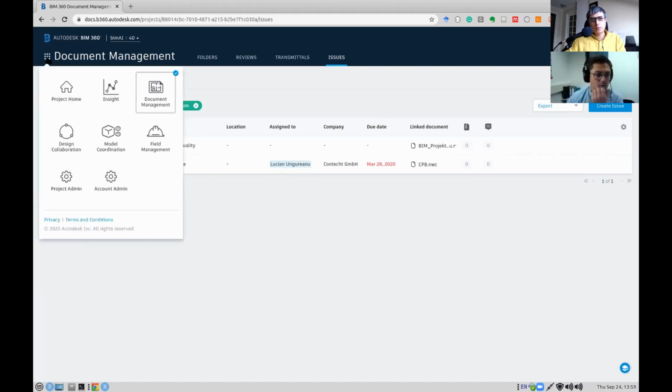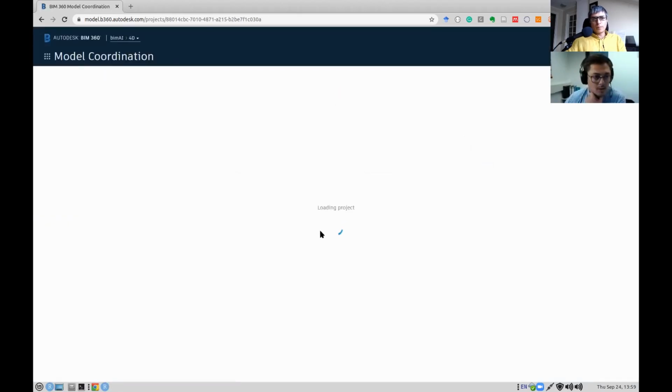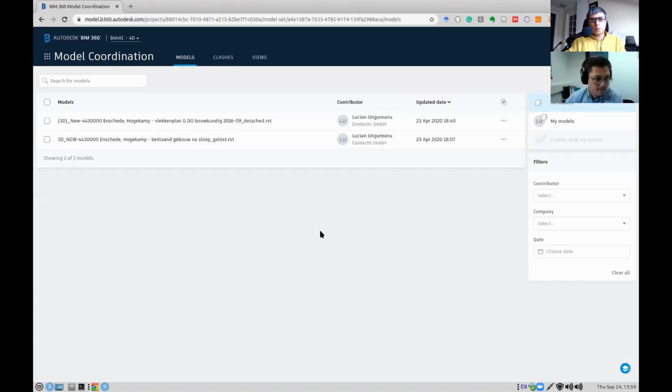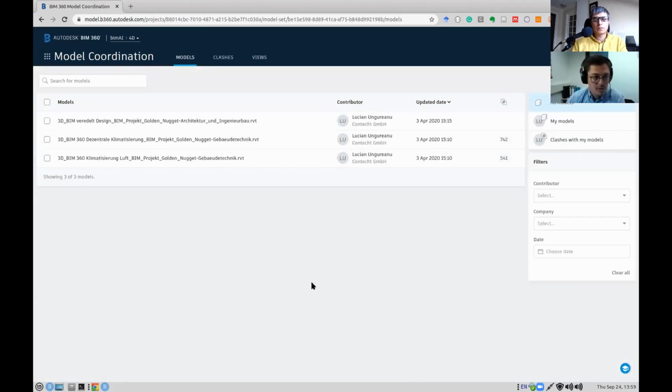But let me show you, for example, model coordination. All right. So the model coordination. So now we are able to open a file individually. Now I have multiple files here. Usually you have to define some coordination spaces, right? So I'm going to switch to the golden test, for example. And then you have this nice view here where you have different files which are part of that project.